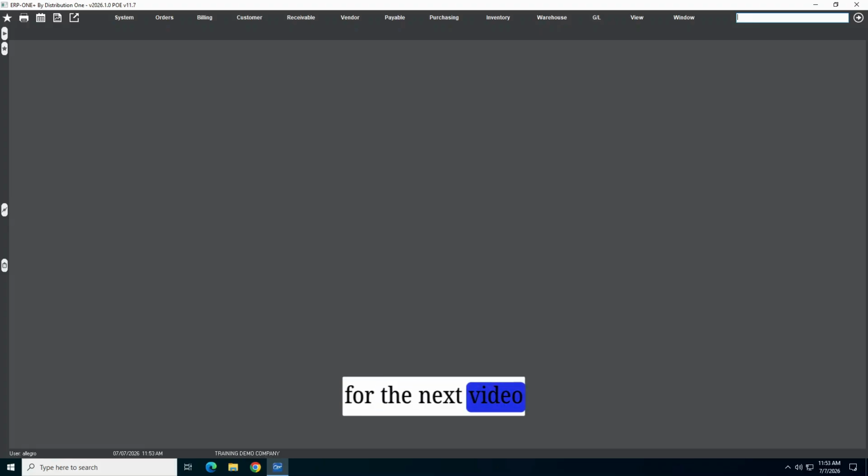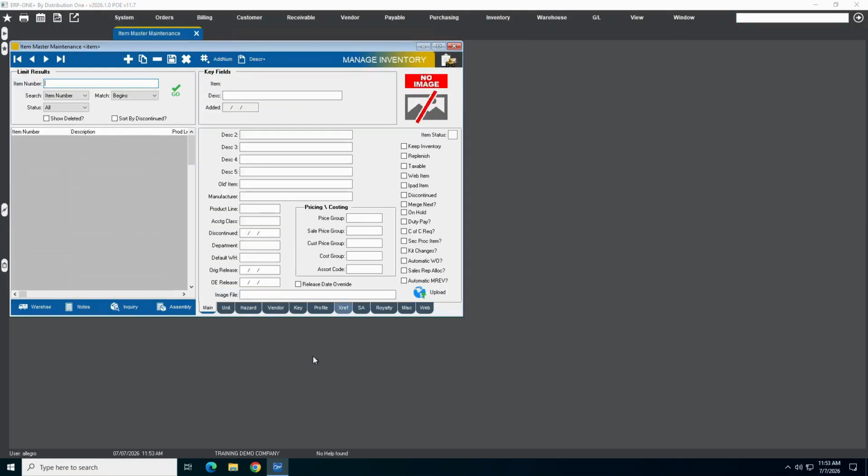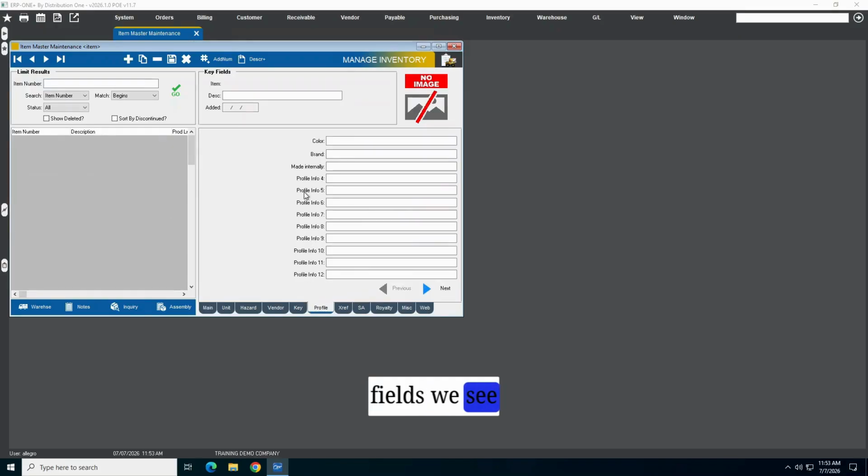For the next video in the series about profile fields, we're going to talk about adding some validation and some other information on the fields. So if we look at item again, and we check the profile fields, we see that we have added a label of "made internally, yes or no," which is typically what you want to say. And the color and brand are still there, and the other profiles are there.